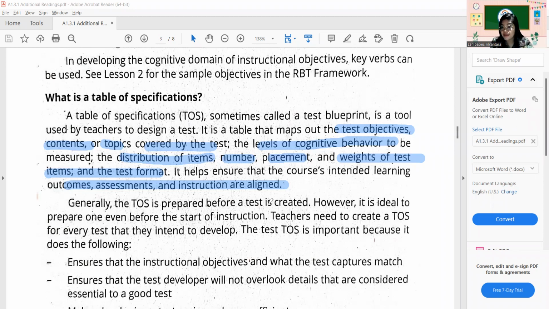So, hindi siya balance. Dapat naka-align. Ilan ba ang kailangan mong items sa lesson 1 sa unit 1, lesson 2 sa unit 1, lesson 3 sa unit 1? Seems like that. Okay? So, it really helps us to construct a valid and reliable test items with the help of this TOS.